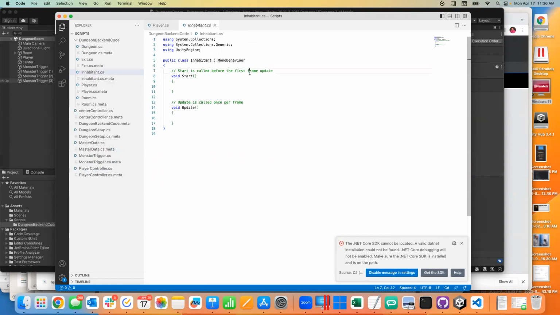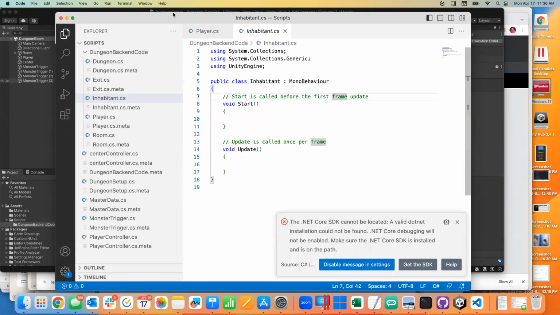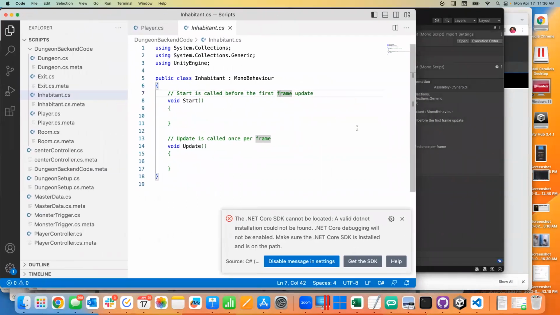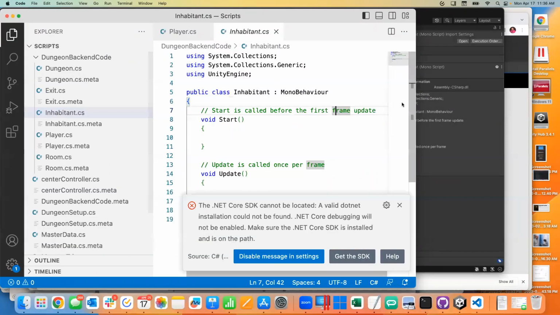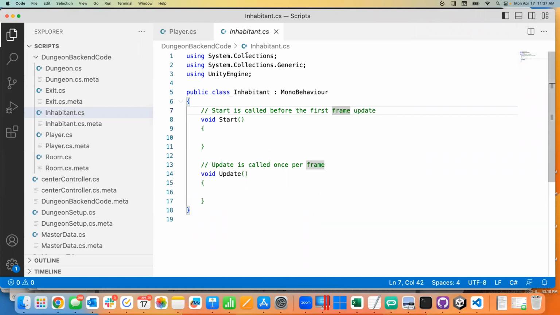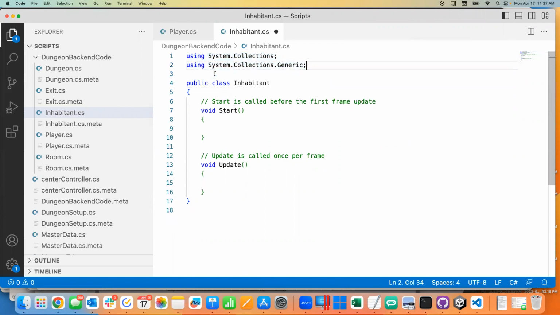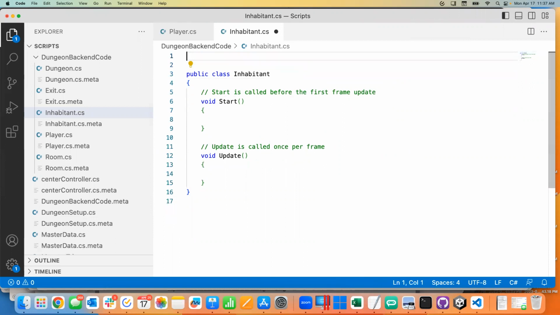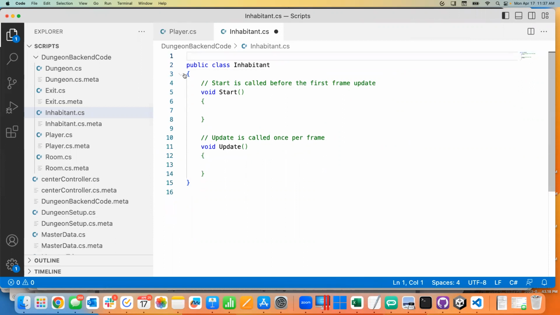We don't want him, and let me make the font a little bit bigger here. Everybody see that now? All right, so this is going to be used for inheritance purposes. So we're going to get rid of that. Oh, maybe that was the problem. Do we get rid of using System.Collections? That's not part of what needs to be there for a normal class. This should be okay.